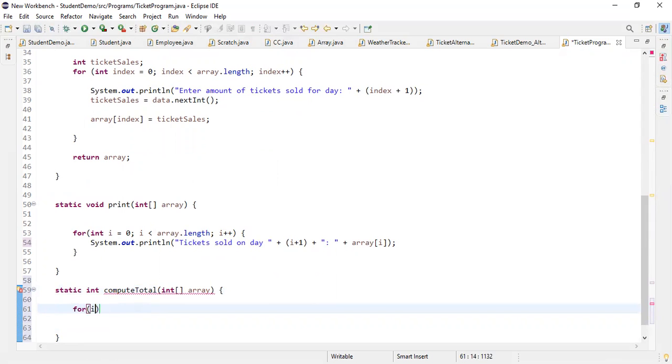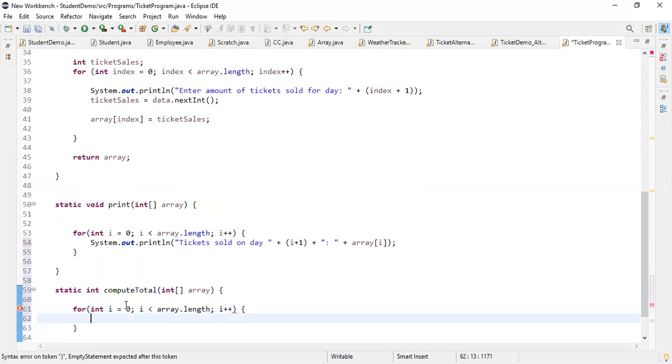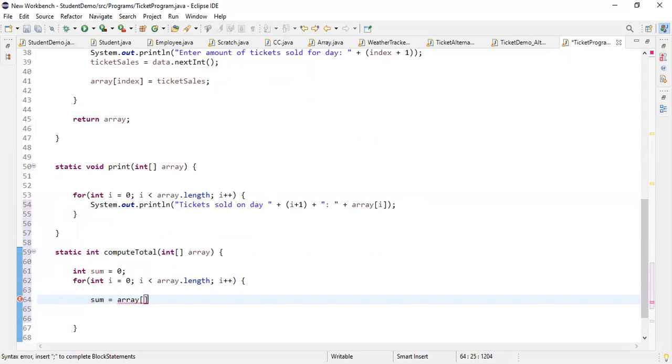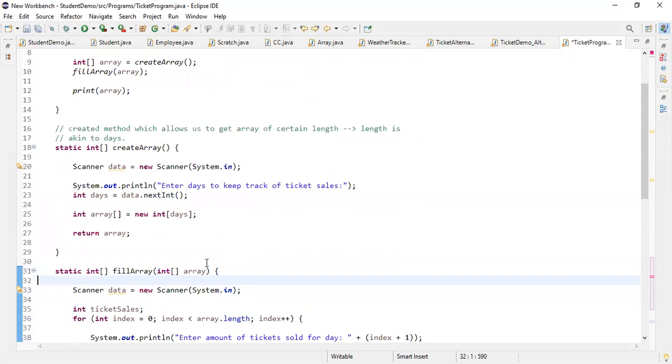And essentially we're going to use a for loop. I should be less than array.length for reasons we've already talked about. And we're going to have a sum variable, right? So it's going to be an integer because we're going to add these ticket sales here, and they're not in decimal points. So it's going to be 0, and essentially sum will equal the first value in the array. So that would be index 0.